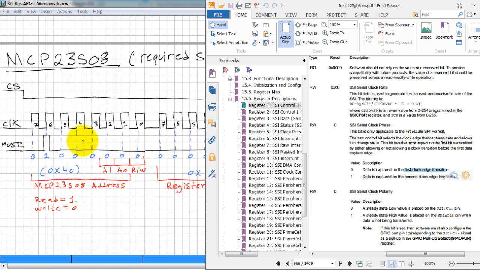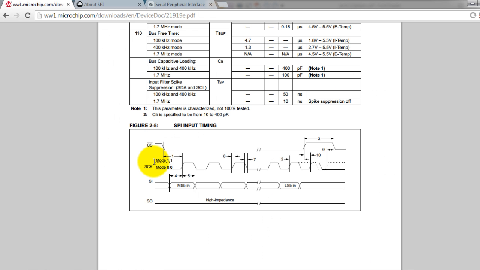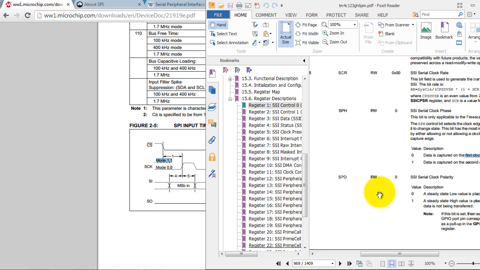Remember that this signal comes from the datasheet. Once again, you could have also selected mode 1-1, which means that you would have had to set these 2 bits to 1. But I have selected mode 0-0.